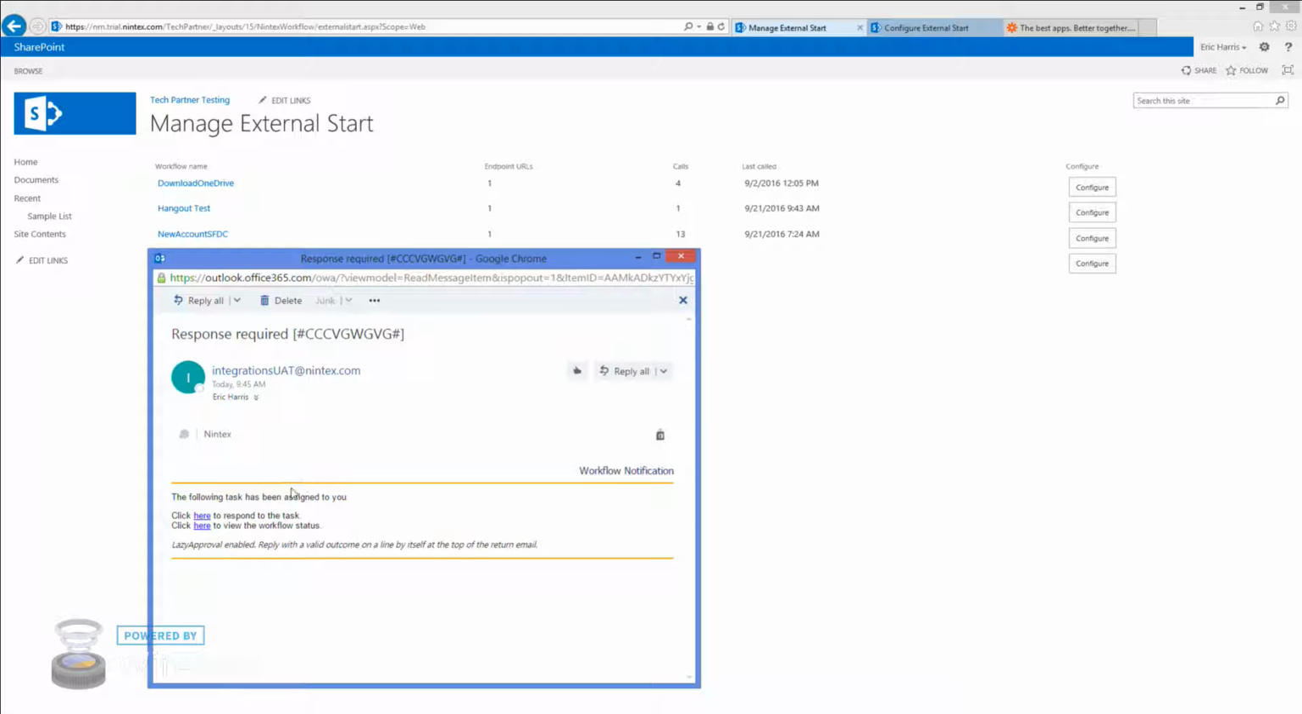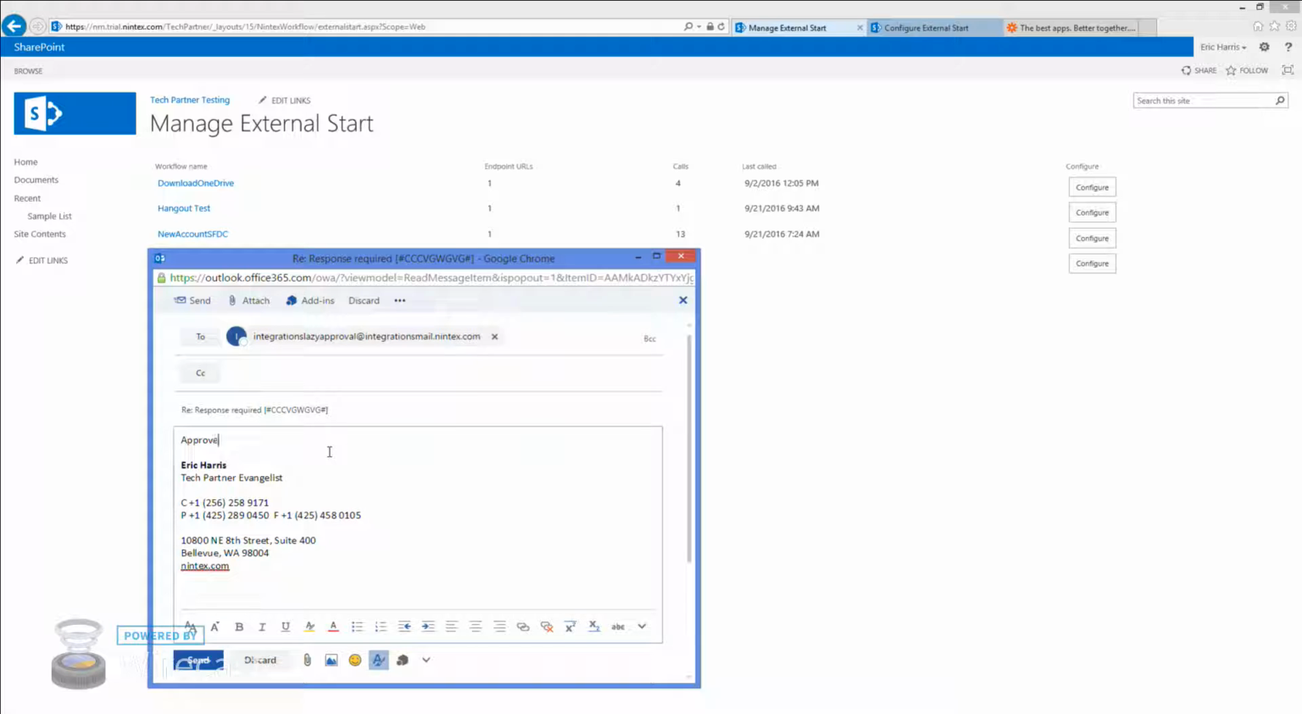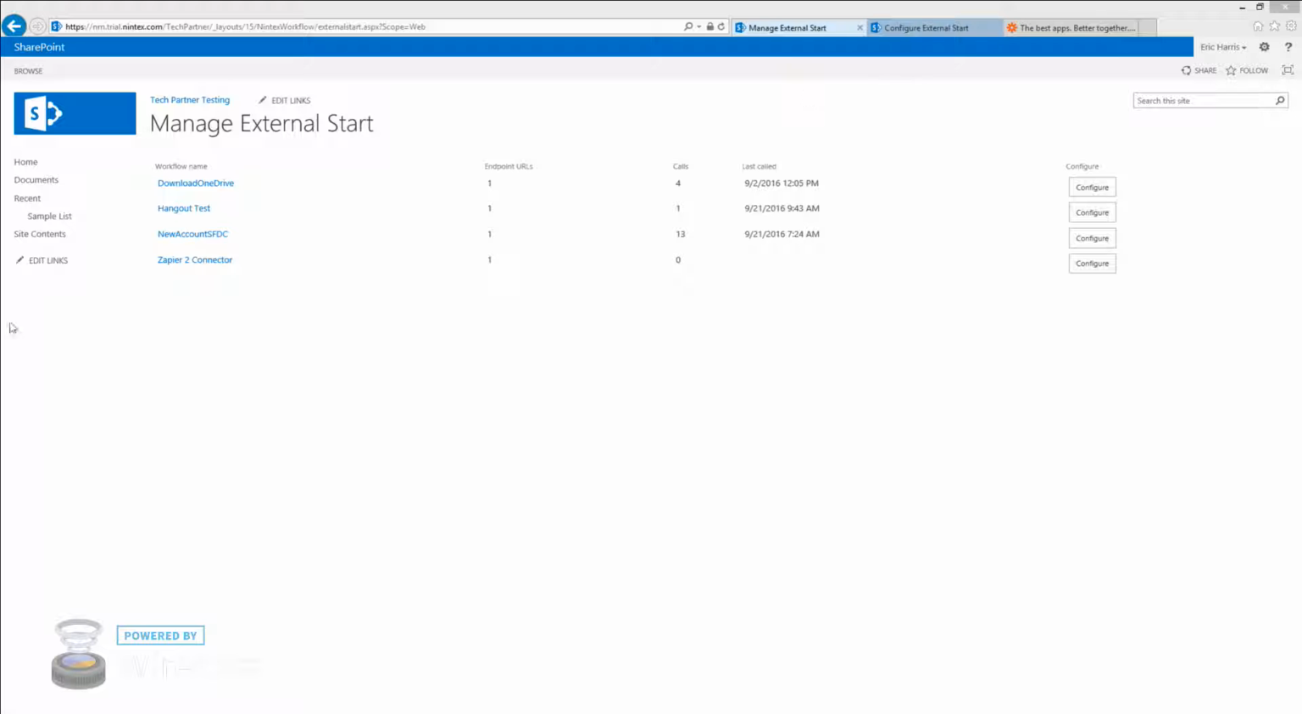It sent me this, says, click here to respond to this task. Lazy approval is enabled. I could reply to this email. So I'm going to actually do this, just reply to this email, and I'm going to say approved and send. And what this is, oh, that didn't go over too well. Give it a second. There we go. It's working. It's a little magic.